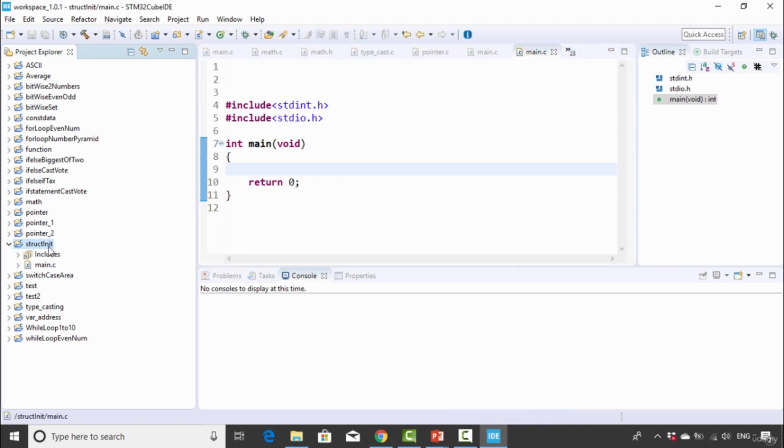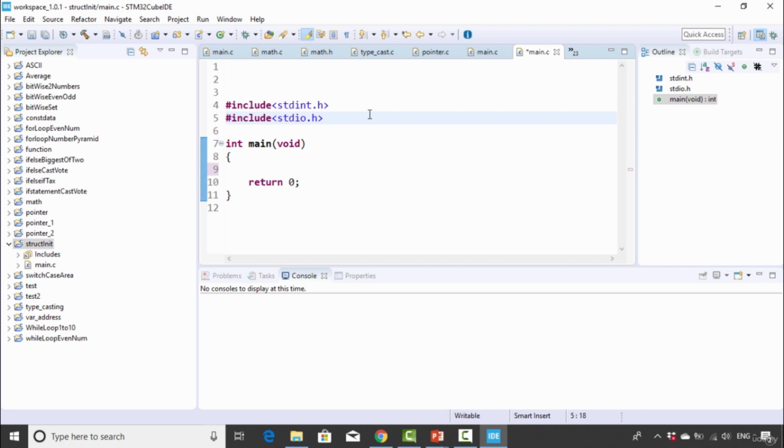I have just created a new project, struct init. So this is my project name, and let's create the structure. Usually the structure definition is created outside the function. You can even create it inside the function, no problem with that. But it is usually done outside, or in a header file. It's better if you create the structure definition in the header file. Let's first create it here itself in the main.c.